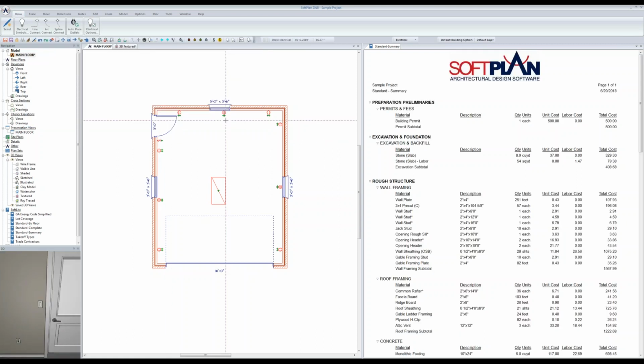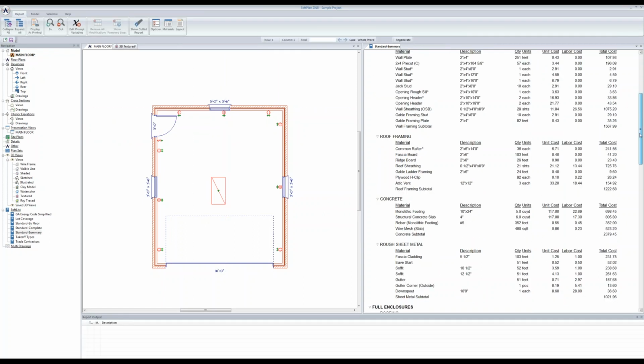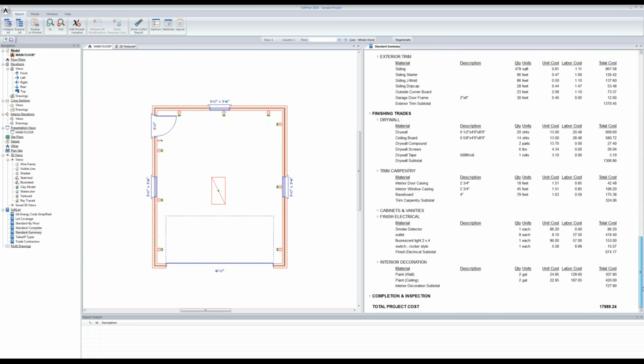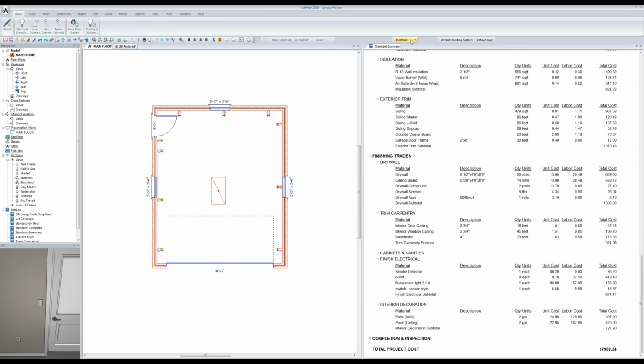And again, all these pieces are going to be adding to the total cost of your material report. So if I can scroll down the report, eventually we'll come to our electrical options. There they are. And it's adding the electrical options that I've put in and costing them out. Back in the floor plan, so that's the electrical.